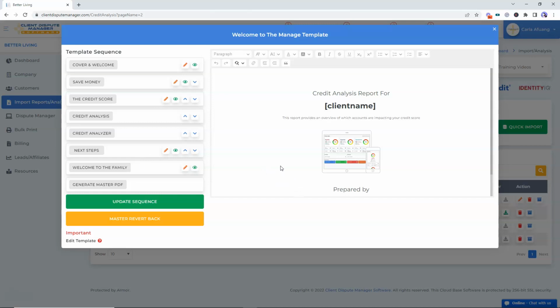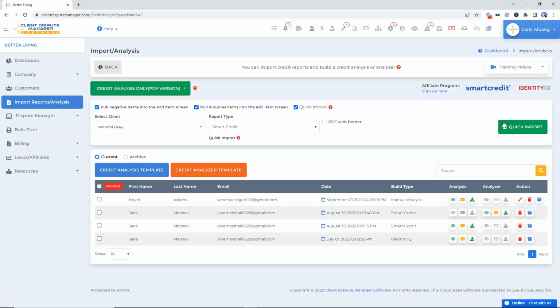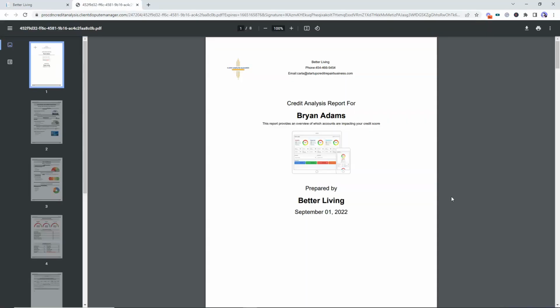As soon as you're good to go with your template, just simply run a quick analysis, and again, it's very easy. Just simply click on quick import. Now, what's included in the analysis? Let me show you an example. All the information that you would be viewing in this analysis report is, of course, fake data to protect everyone's information.